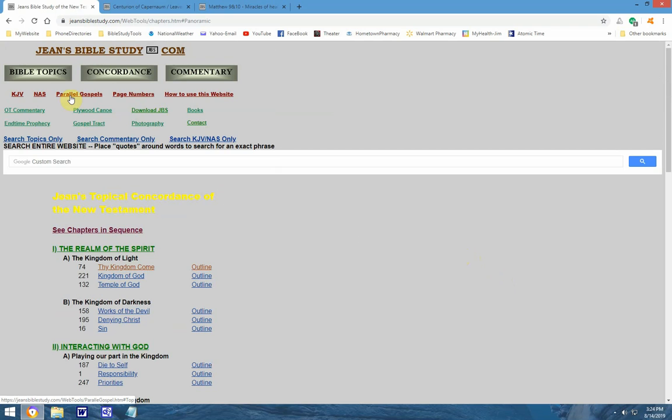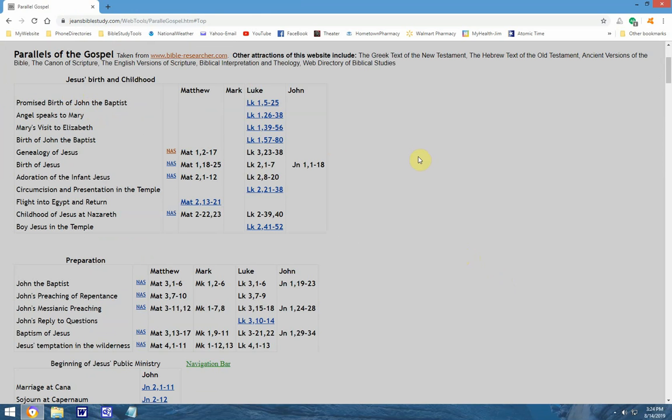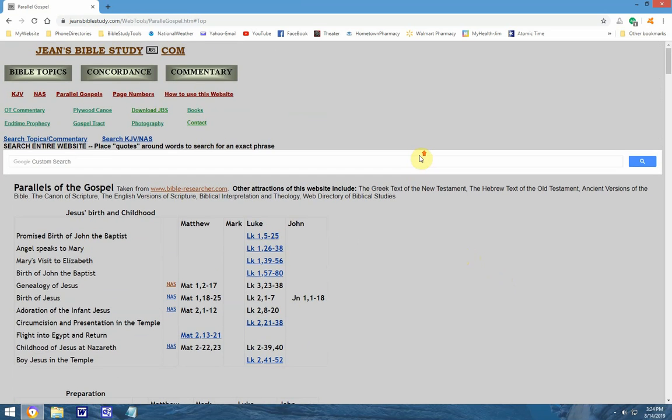In this tutorial, I'm going to show you how to use the Parallel Gospels. The first thing you do is click on Parallel Gospels. It brings you to the top of the page, minus the navigation bar.